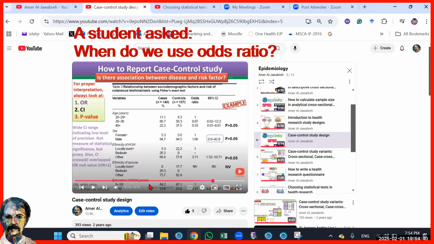Yes. Odds ratio is mainly for case control. When you say odds ratio, it's case control. Why? Because we are talking about odds. What does it mean, odds? For instance, you have the lung cancer, that's a disease. You have the smokers, that's the risk factor. So let's say odds ratio is 5. What is odds ratio 5? What does it mean here?